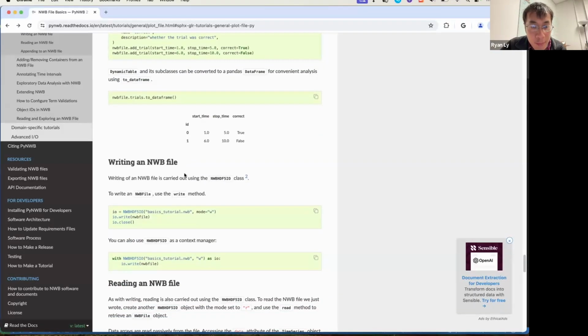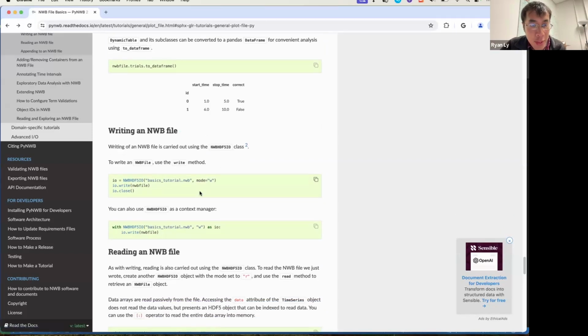Great. Lastly, in this tutorial, we're going to cover basic writing, reading, and appending. To write an NWB file, we've been adding contents to this in-memory NWB file object. Now we want to write it to a file. We're going to make use of this class called NWBHDF5IO. And HDF5 is the backend that we're using. We're creating HDF5 files, which are common in scientific data.